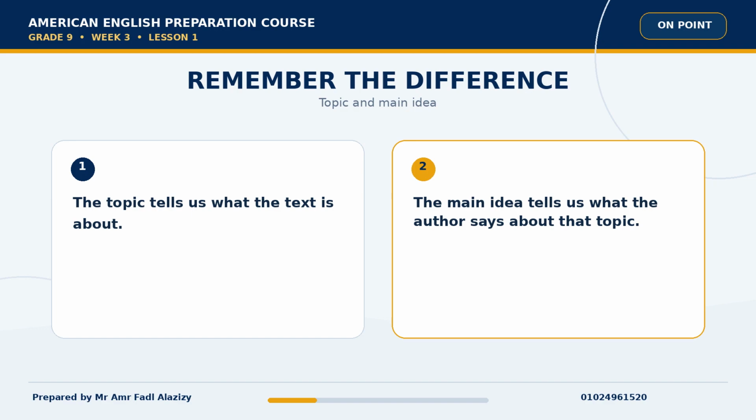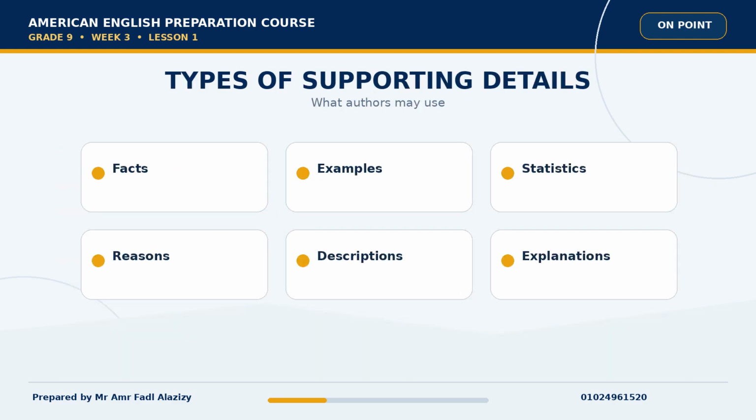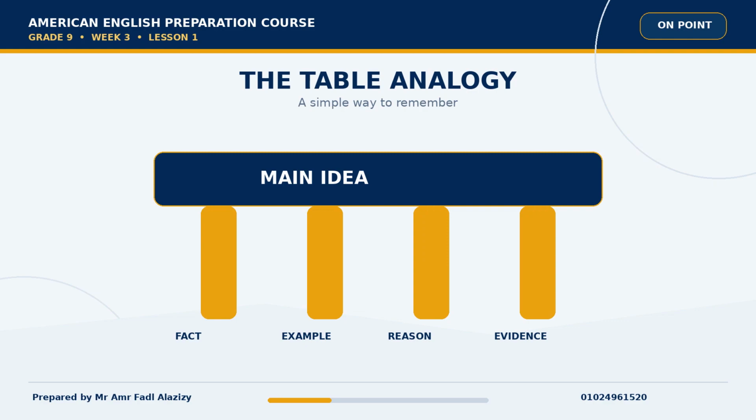So remember, the topic tells us what the text is about. The main idea tells us what the author says about the topic. Now let us talk about supporting details. Supporting details are the pieces of information that explain, develop, or prove the main idea. They may include facts, examples, statistics, reasons, descriptions, or explanations.